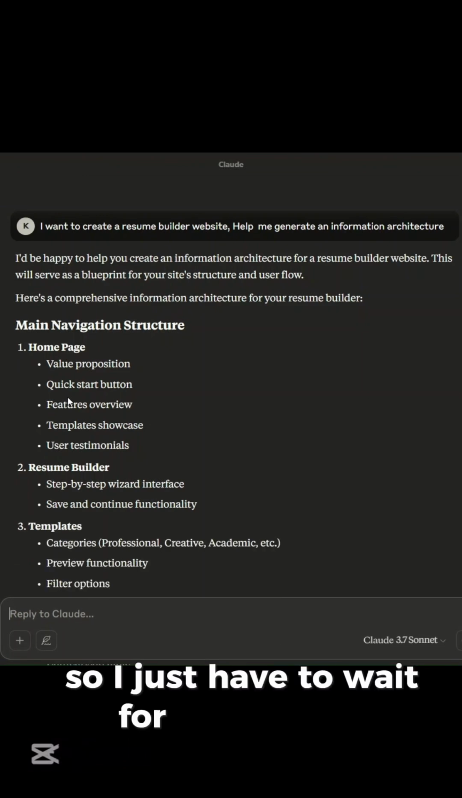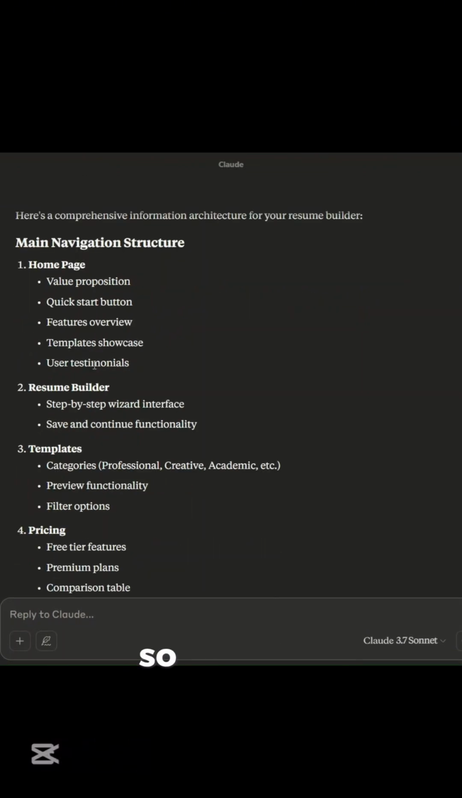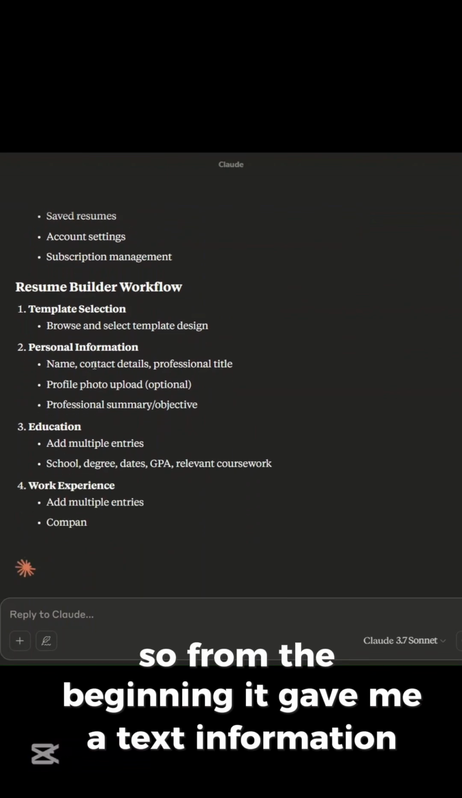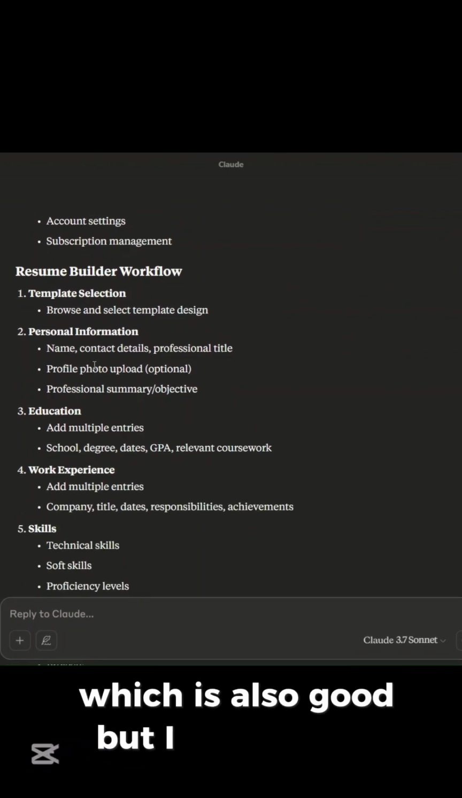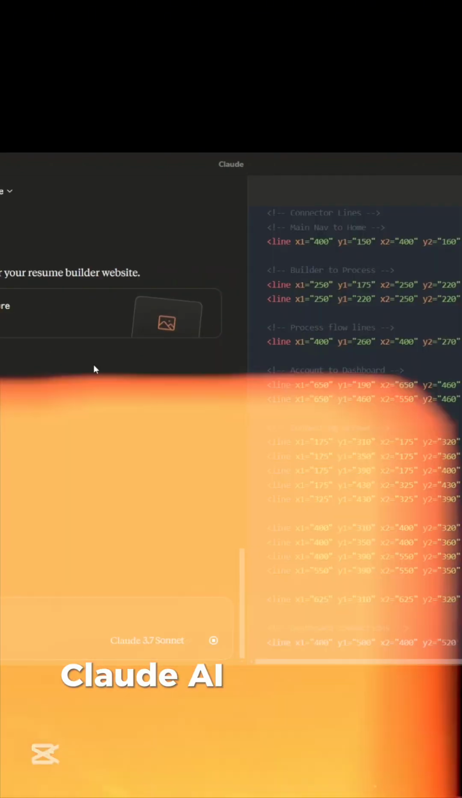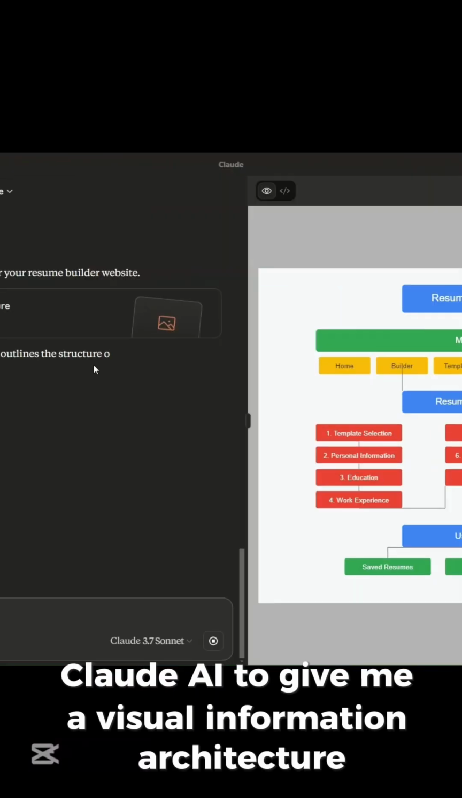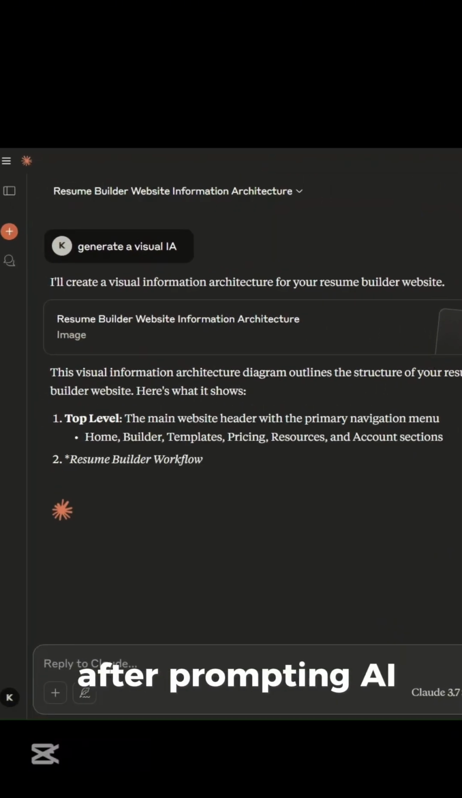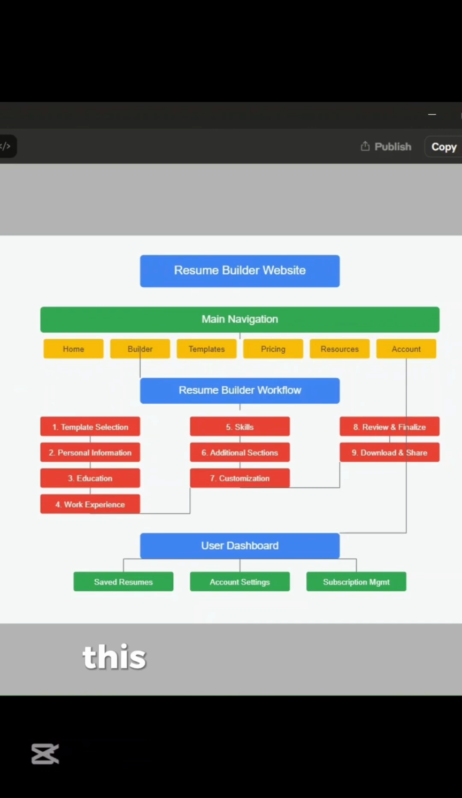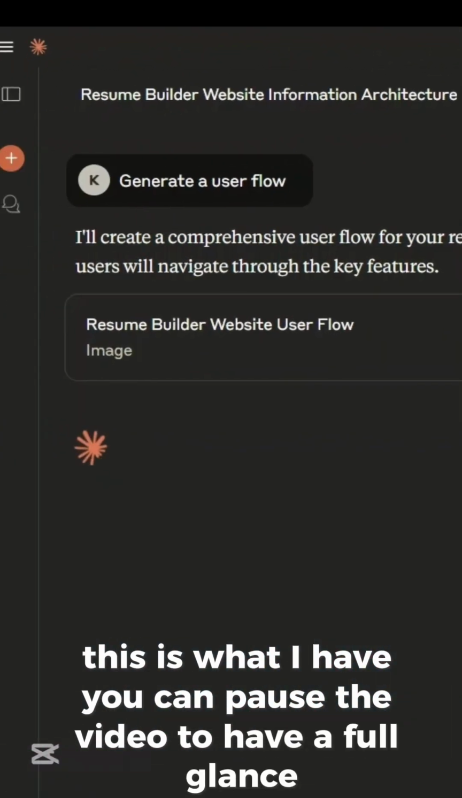So I just have to wait for it to do the magic for me, right? From the beginning, it gave me a text information architecture, which is also good. But I later told Claude AI to give me a visual information architecture. After prompting AI to give me a visual architecture, this is what I have. You can pause the video to have a full glance.